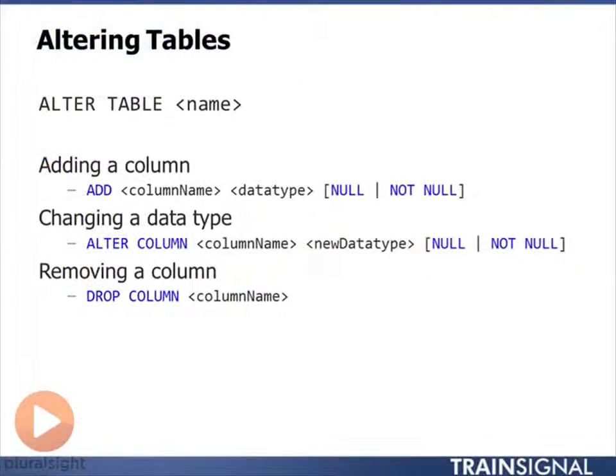So in this lesson, we took a look at how we could create and modify our tables.